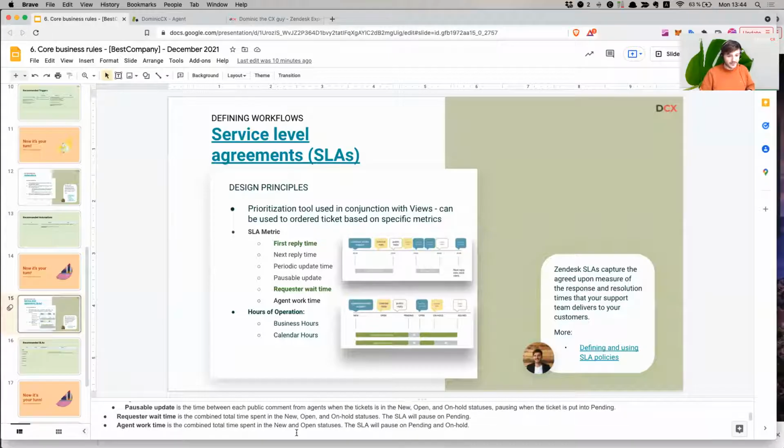Then you have requester wait time, which, in my view, is the second most important one. So this is directly linked to your customer. The combined time that the customer spends in new, open, and on hold statuses, and the SLA will pause on pending. Again, I cannot stress enough how important this one is, because it is related directly to your customer, right? So this is the time that they have to wait from the moment that they've sent the request to you and until you solve it for them, right?